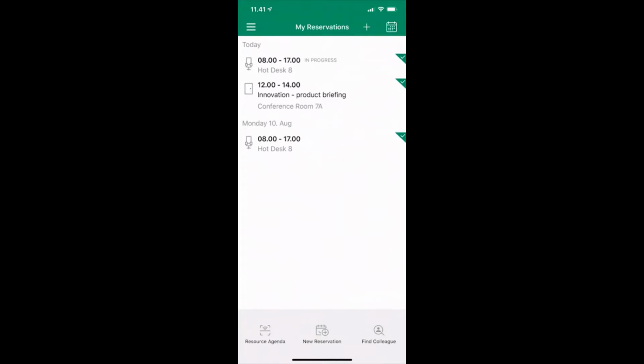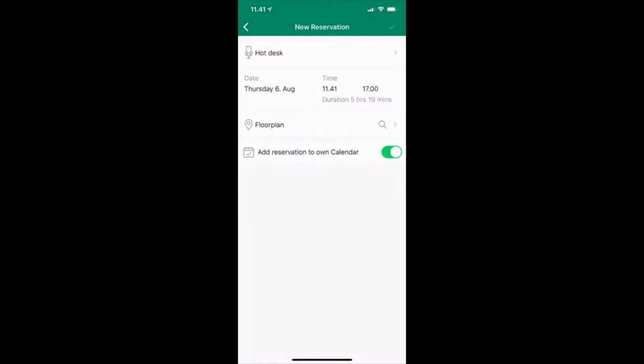There are three main areas in this app. If you look at the bottom, there's the resource agenda, the new reservation, and find a colleague. Let's start with a new reservation. At the top, I'm able to touch the plus, and then I can create a reservation or book a workspace really. And it remembers the settings and what I was searching for the last time I was using this.